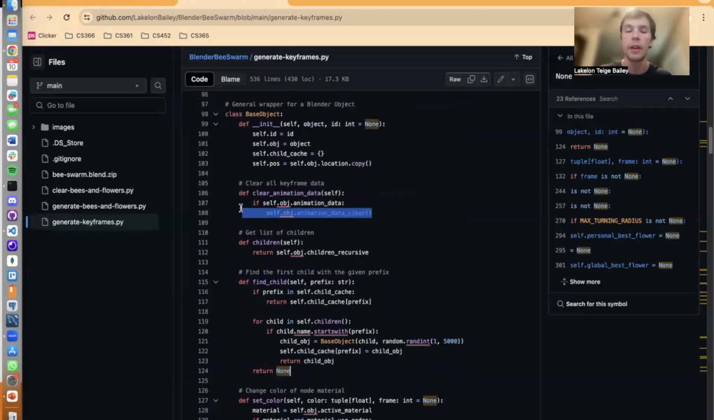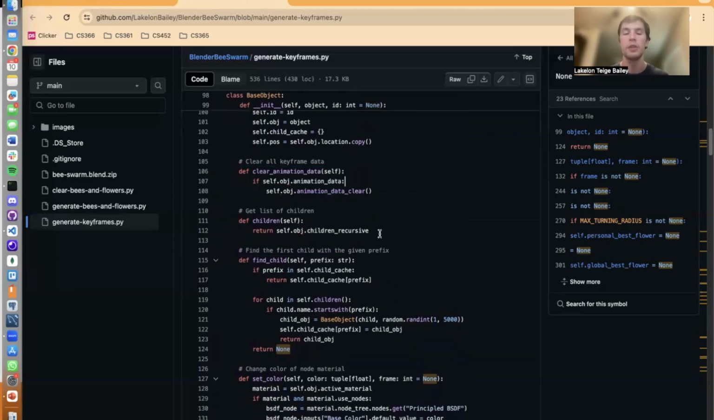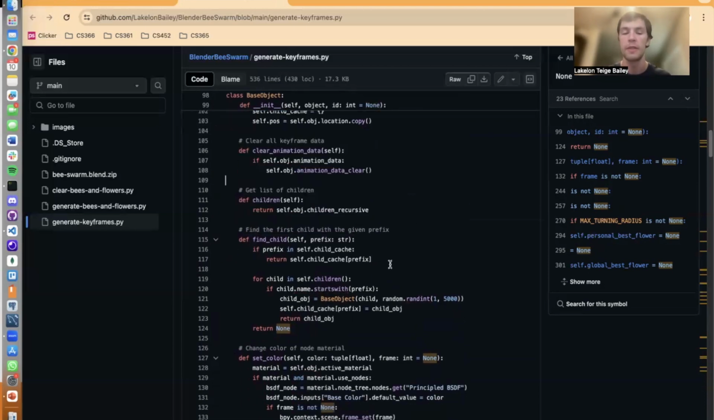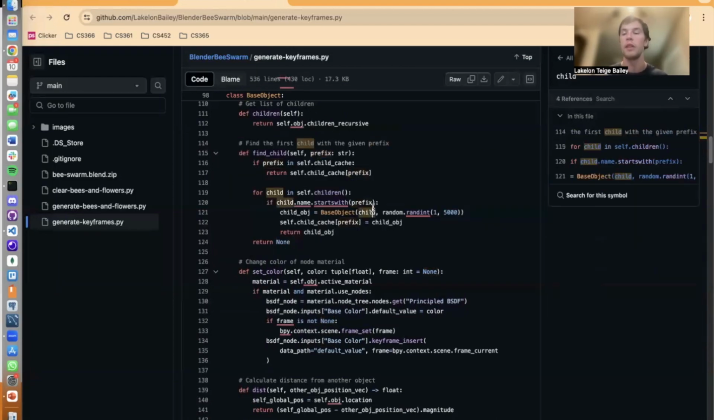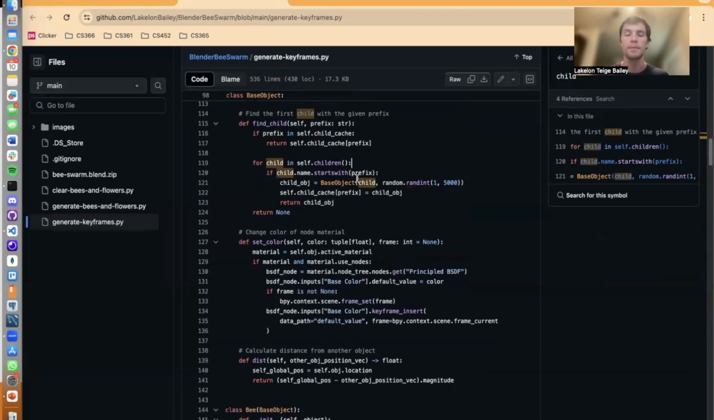It has this clear animation data function. This just allows the clearing of the animation data for an object. Children just returns a list of the children. And like mentioned previously, the find child will just find a child with the given prefix within the hierarchy. So if I wanted to find the pod of a specific flower, I would call find child and I would just pass pod as the prefix and it would find that pod.